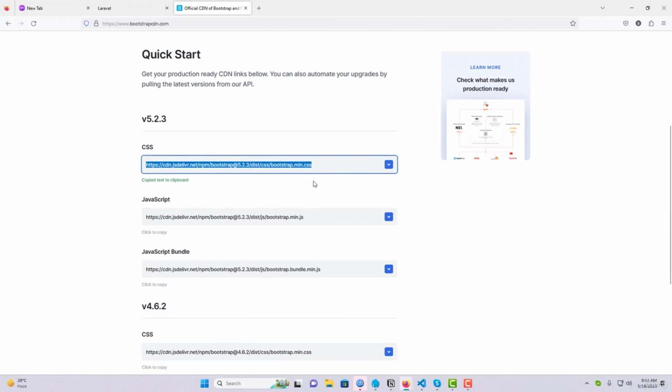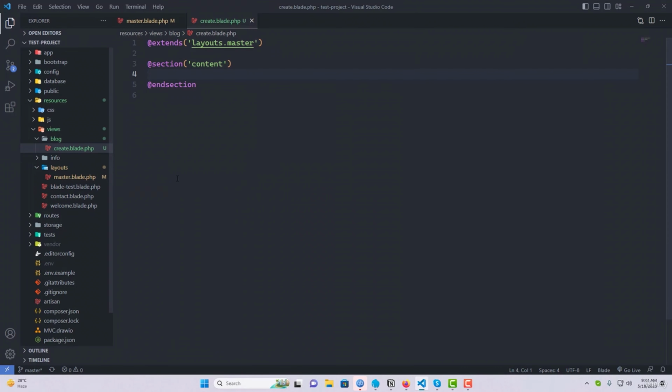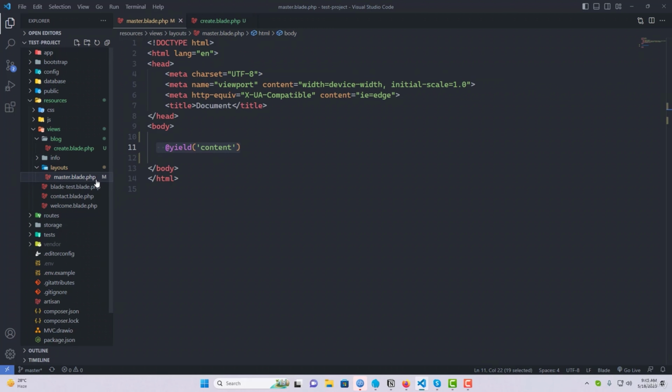Just copy this one, the CSS. Where do we have to add the CSS? Obviously into the master, because we are extending the master, and CSS and JavaScript are repeated code, right? We already know that all of the repeated code we will try to add into the master. Also in the master blade we have the doctype HTML and the body, right? So in the head we have to add the CDN.